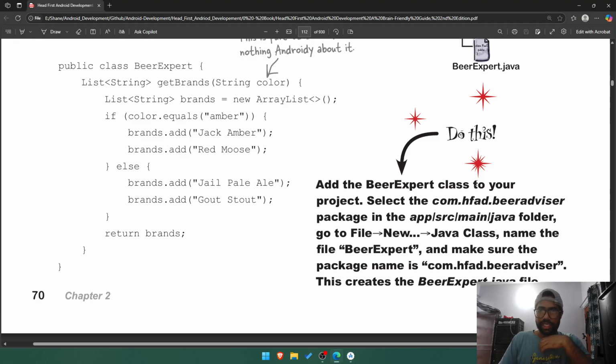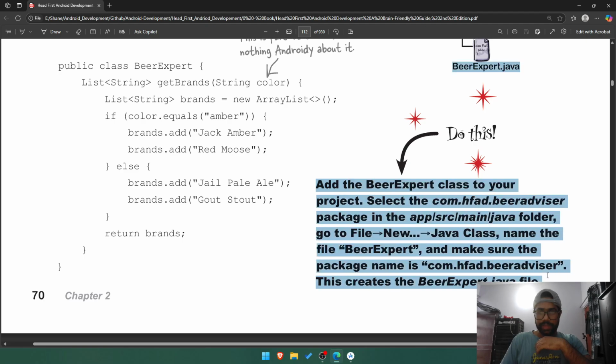Add the expert class to your project. Select the advisor package. Put a new Java class, name it BeerExpert, and make sure the package is the same. Okay.